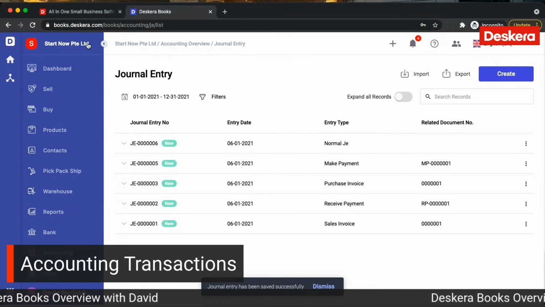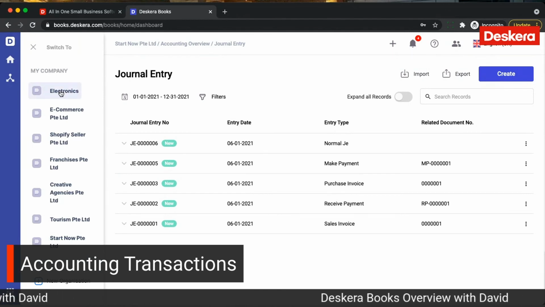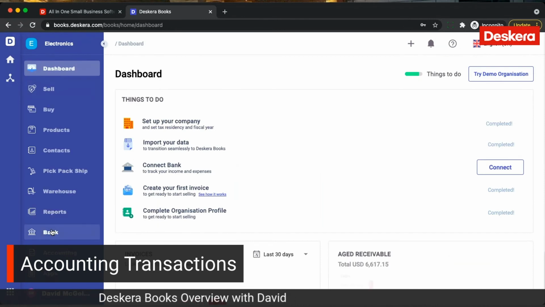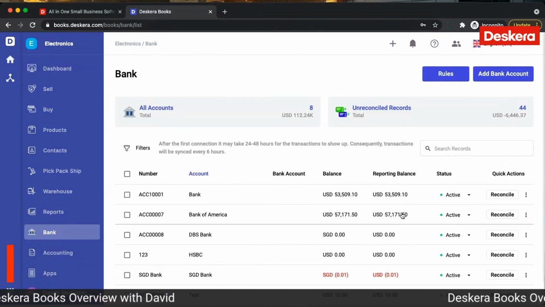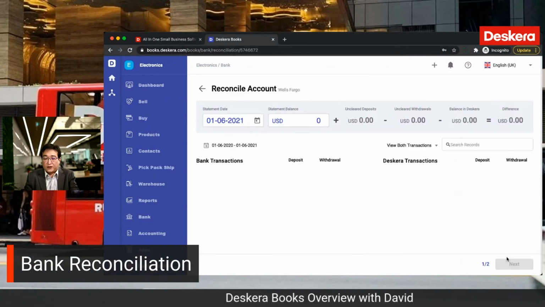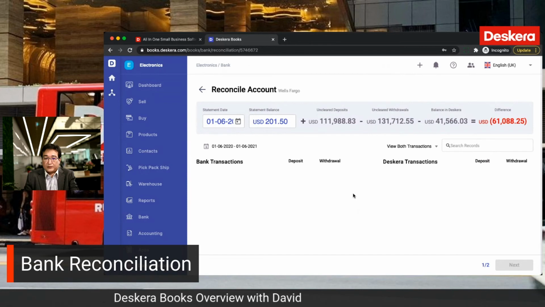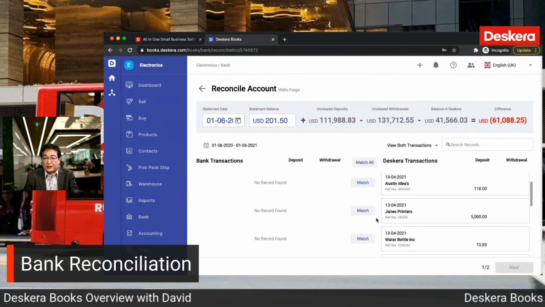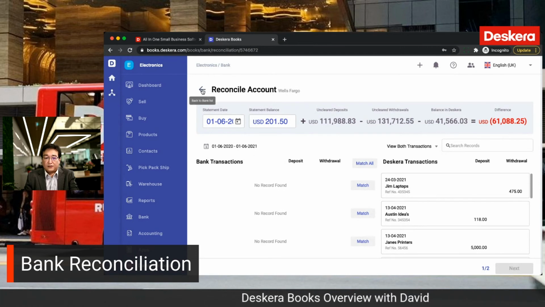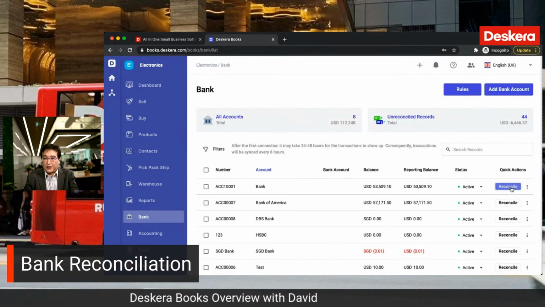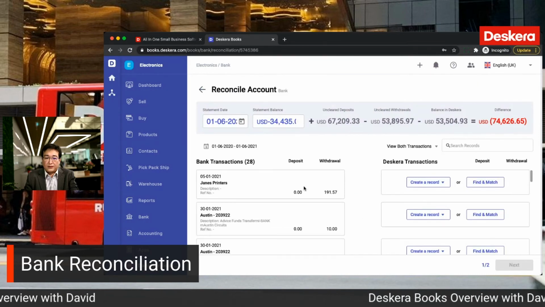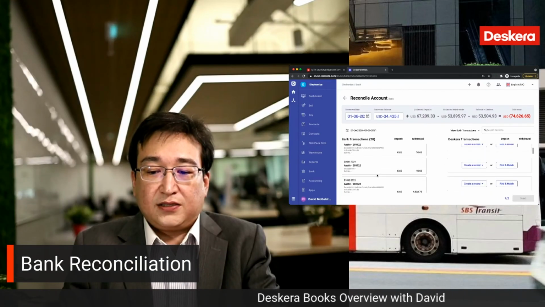Next, I'm going to click on this button here, and I'm going to change the company to Electronics. I'm going to click on Bank. I'm going to show you bank reconciliation. So inside here, let's go click on Reconcile for Wells Fargo. And inside here, I can see my different Deskera transactions. And if I have any bank transactions, they would appear here. Let me just check. Bank. Yep, so inside here, you can see all the different bank transactions.